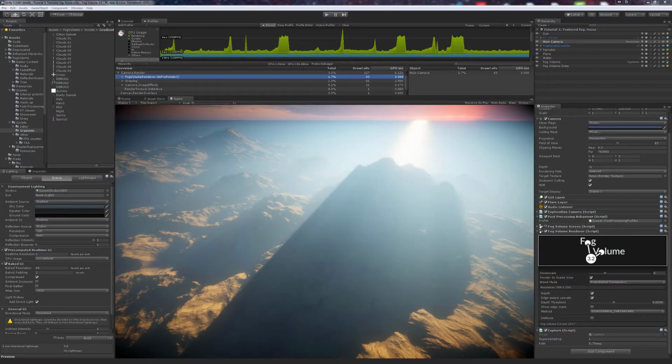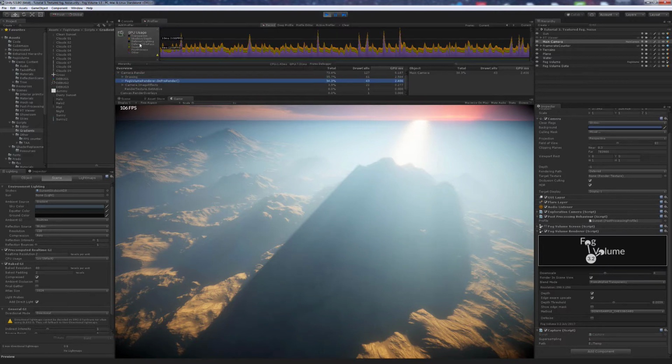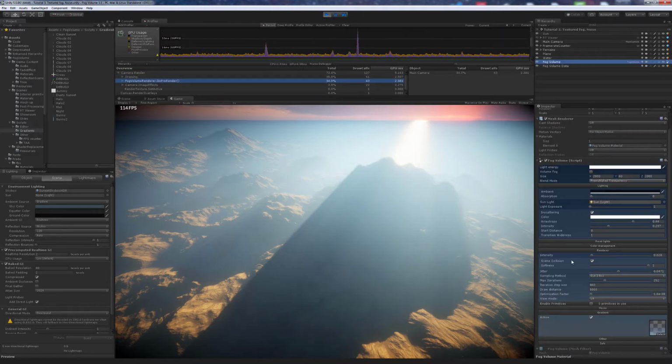This time, we won't introduce too many new concepts, but we will spend more time tweaking the values trying to get a convincing result. We work in play mode because we want to keep an eye on the GPU profiler to limit ourselves to not overpass 5 milliseconds.